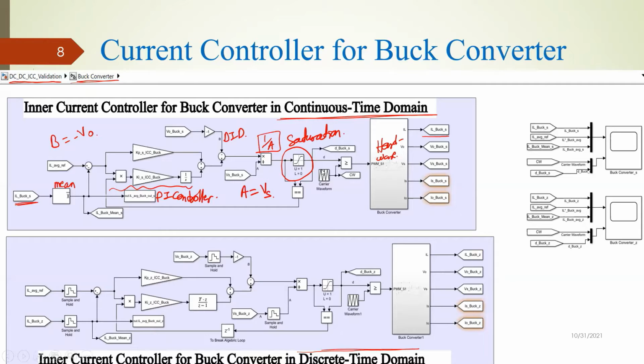We know that the maximum range for duty cycle is from 0 to 1. So we would like the duty cycle to not go above 1 and below 0. So we have this saturation, and whenever the output of this controller goes above the limits, what we would like to do is anti-windup of the integrator. So this part which you see here, this is your anti-windup.